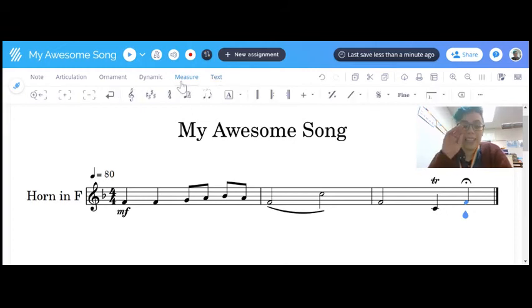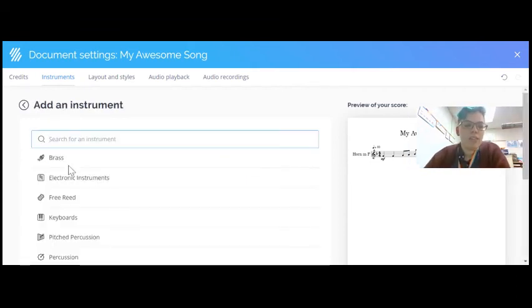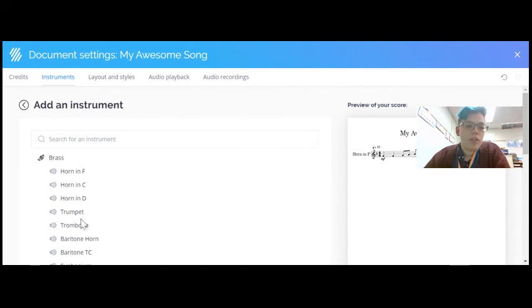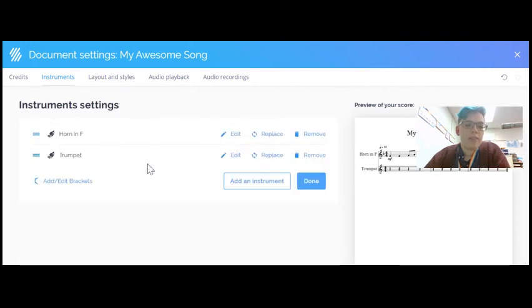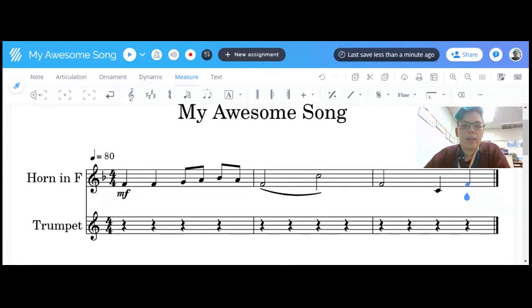All right, the last thing, if we want to add another instrument, we can click over here. Oh, not right click. I'm seeing the full score, the horn and F, manage instruments. Okay, I see I only have selected horn and F, add an instrument. Maybe I want to add a trumpet. I click on trumpet. I can add as many instruments as I want. Okay, done.